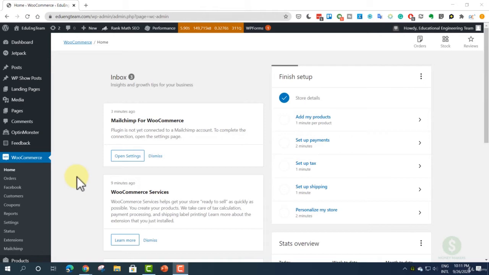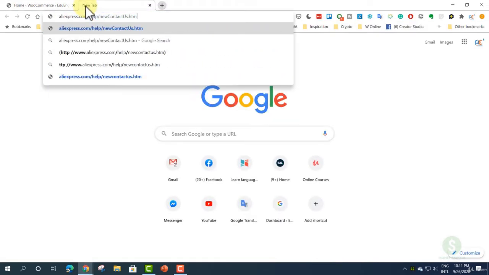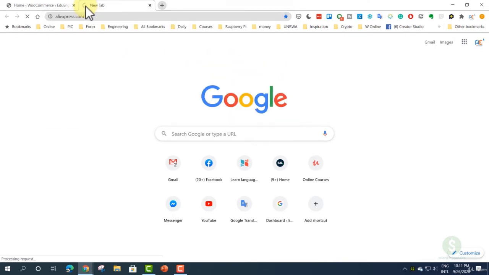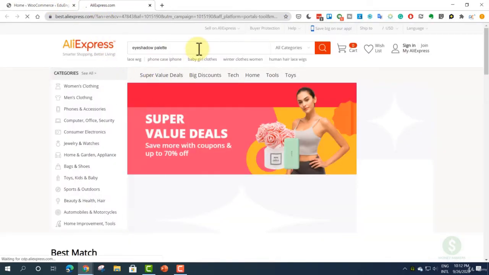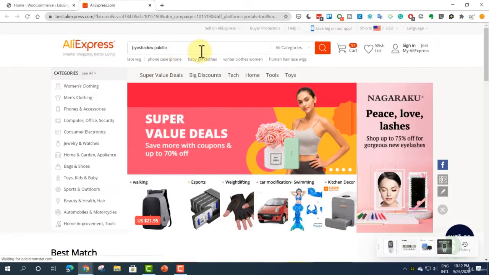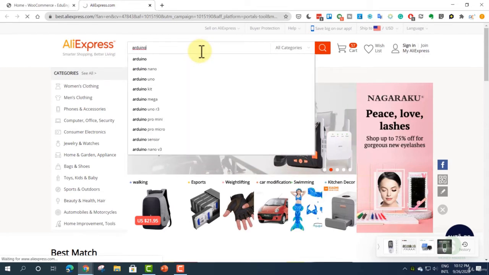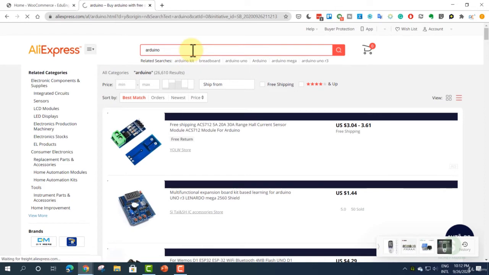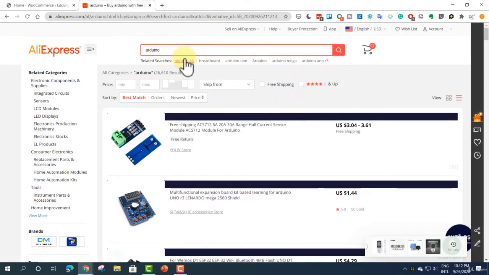Now, in this lesson, I'm going to tell you how you can find a good product to put on your website or on your WooCommerce website. Now, I usually use AliExpress for finding products. Now, if you want to choose a product, you can simply do that by going here. I need an Arduino board since I'm selling electronics, and you can choose Arduino kit, let's say.